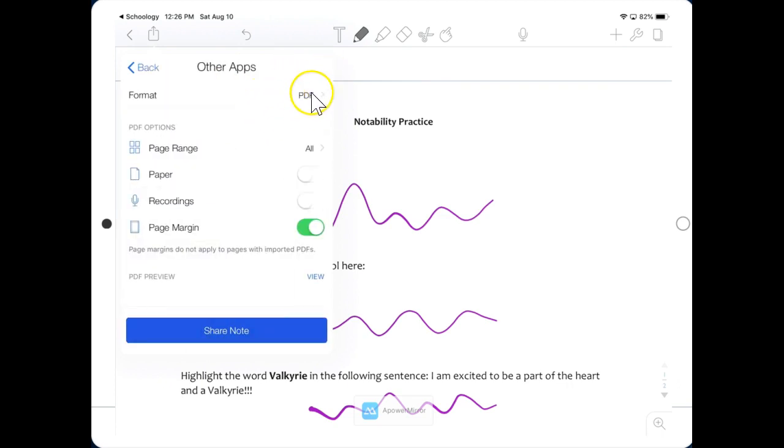If your teacher is going to read this document, it has to be a PDF. Sharing this in other formats may make the file inaccessible to your teacher, and you could lose points. Paper usually will be slid to the off position, but if you have grid lines and you want those to show up to your teacher, slide this to the on position. When we're finished, click Share Note.